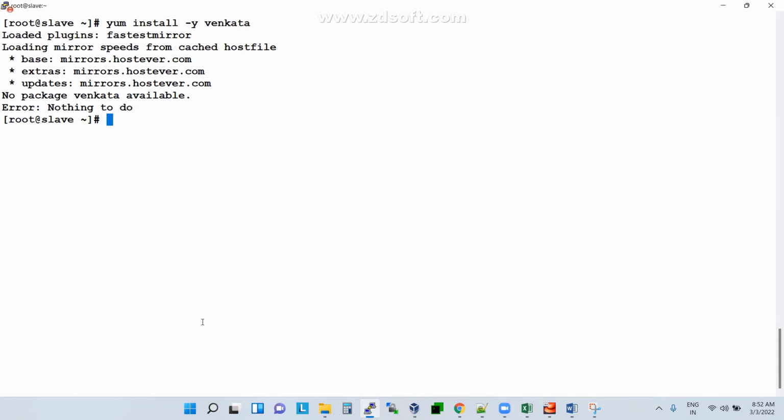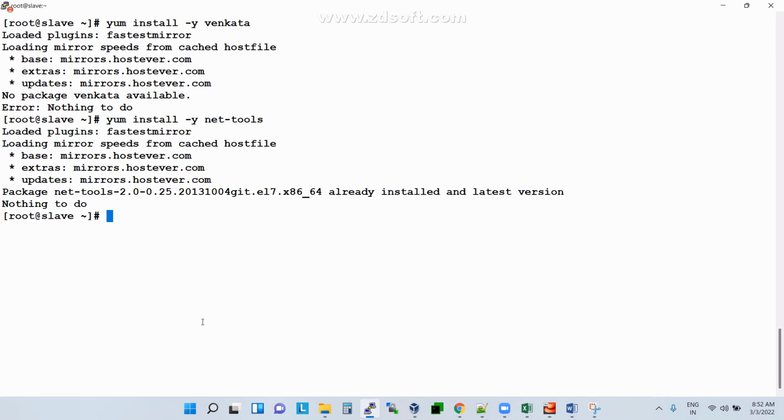But when I say nettools, what is it saying? It is saying that you are already installed with the latest version of this software. Understood? So now the question is, from where is this Linux machine checking for this software, downloading and installing?